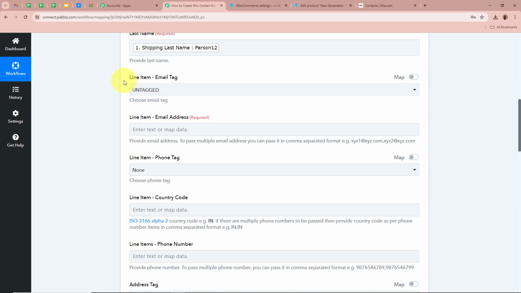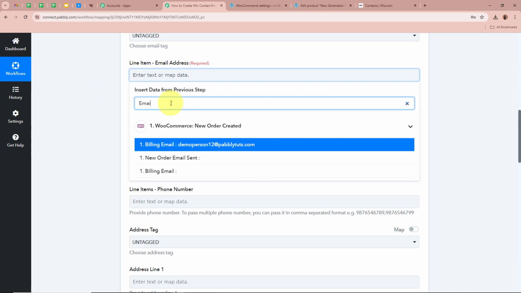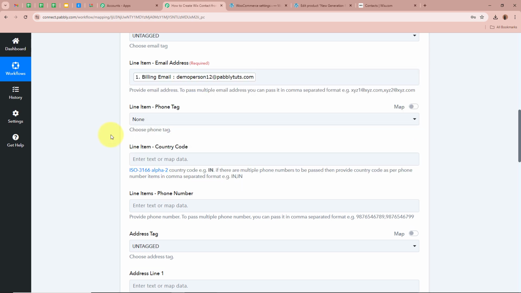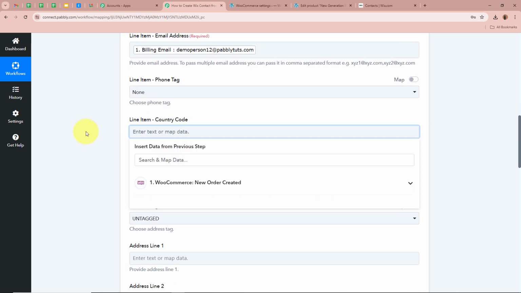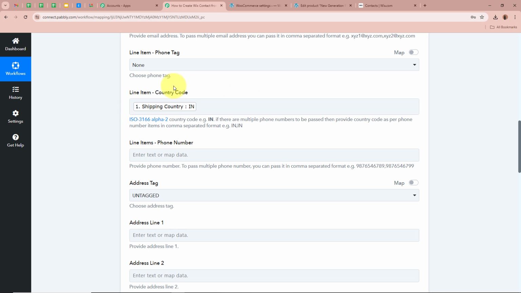Next, it is asking for the line item email tagged. I'm going to select it as untagged, okay? Next, it is asking for the email address of our customer. So we're going to map the data of the email address of our customer right over here. Next, it is asking for the country code. I'm going to map the data of the country code that we have received. This is the country code. I'm going to map the data and we need to enter the data over here.